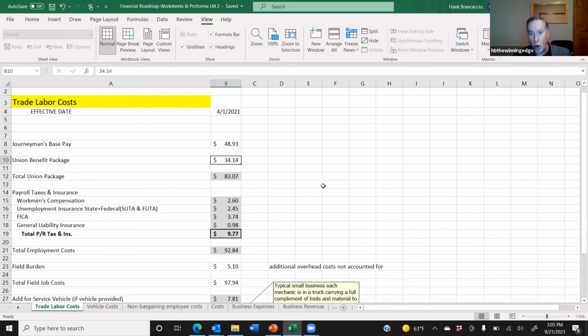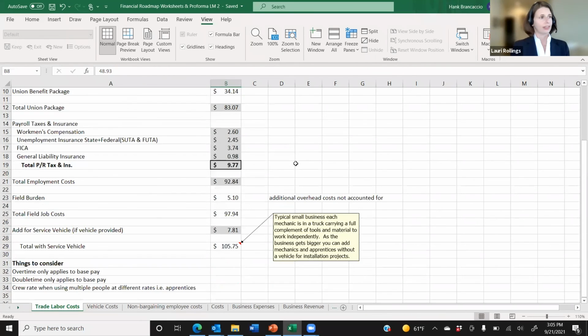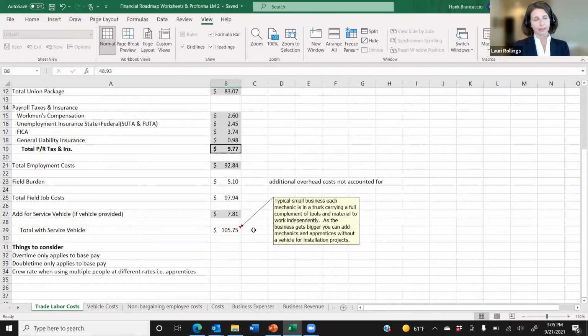So that concludes our trade labor cost. One thing I want to just re-emphasize here. We've gone from the journeyman base pay, the amount on the check here of $48.93, down to over $100 an hour on this one sheet. And we don't have anything built in here for profit or margin. These are all costs. So that's something you really have to keep in mind. This is how much somebody's going to cost you to be in the field. You need to be charging more than that if you actually want to make money on the work they're doing in the field.